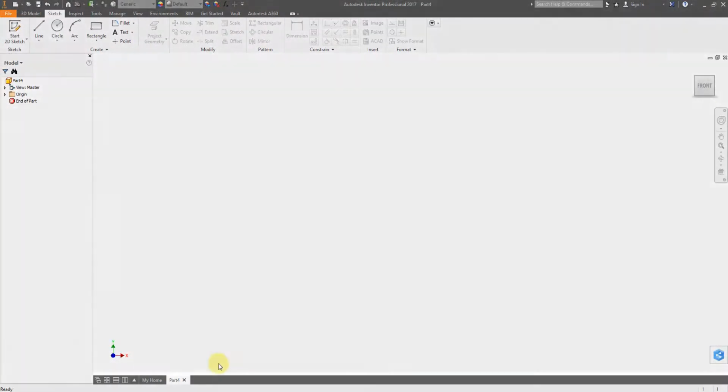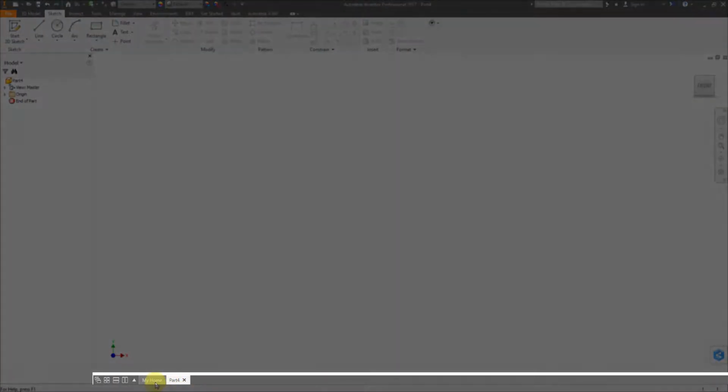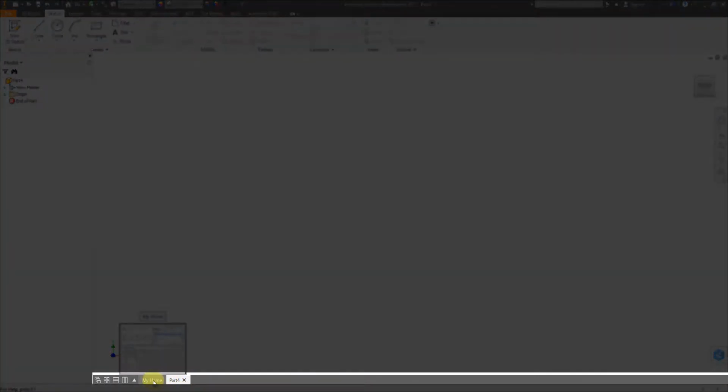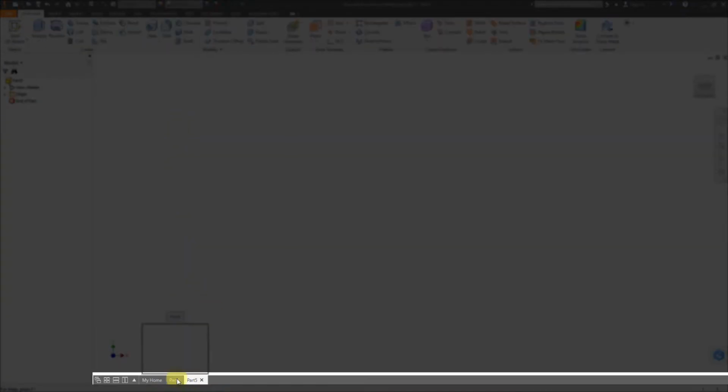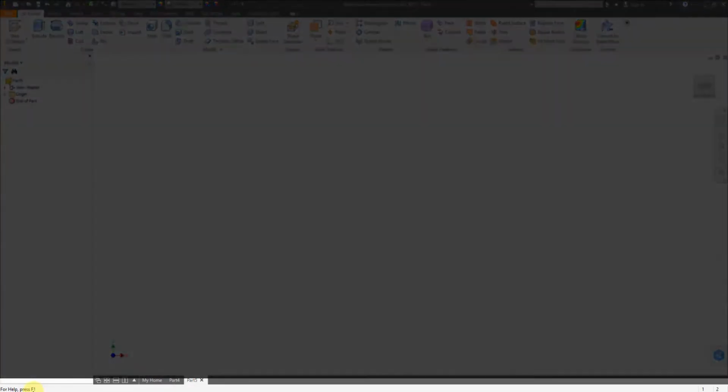Other stuff that's relevant down here is our Documents tab. You may want to have more parts up and running at the same time, so that allows you to scroll between the different parts. And there's also the status bar. The status bar basically tells us the next action that any particular command requires us to do.